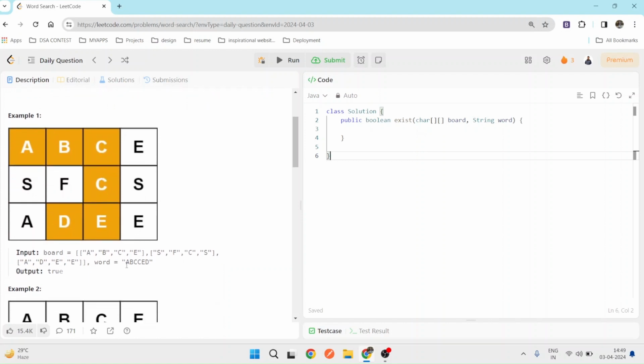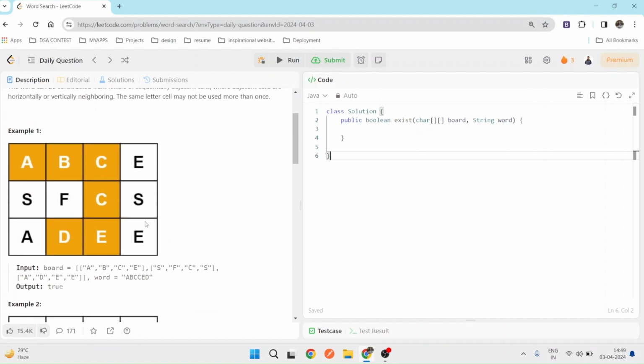So we have to return whether the word exists or not. We have to return a boolean value. So write the code for it. First we create a variable to store the length. So we create row and column to store the size of the matrix.